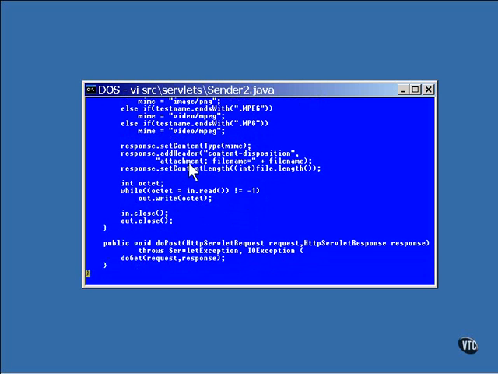Now, these method calls set up the headers. The first one sets the content header to the selected MIME type. The second one adds the header information that causes the browser's download window to appear. The third one, the call to set content length, is the one that was added for this servlet. It uses the file object created earlier to specify the file length.